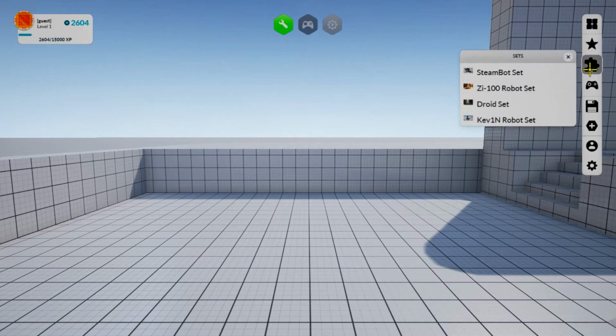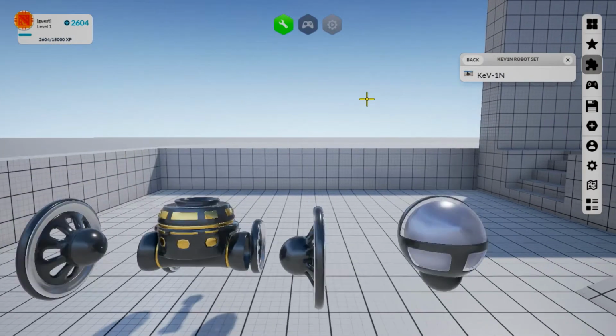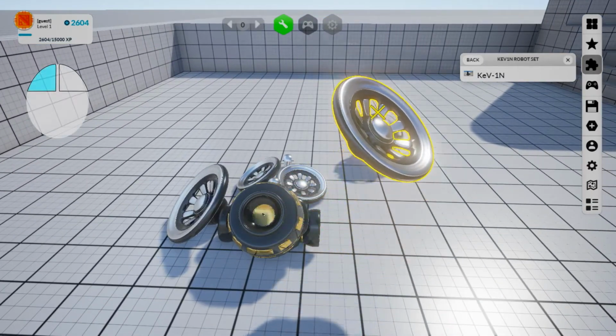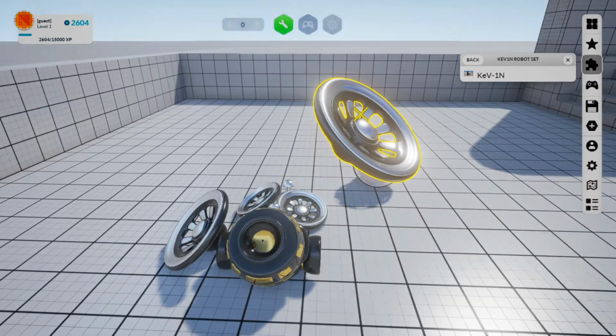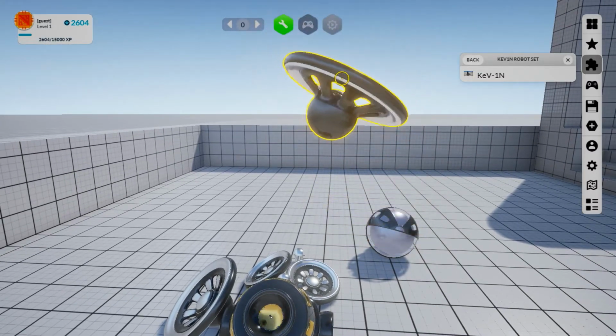Next, let us see the building mechanics, and let's bring Kev1N to help us. With the cursor, you can point what you wish to grab, and to do it, you just have to press the left click and hold it, and you can move it around as you hold it. Also, you can press and hold shift to rotate the object, so you can have a better look at it.